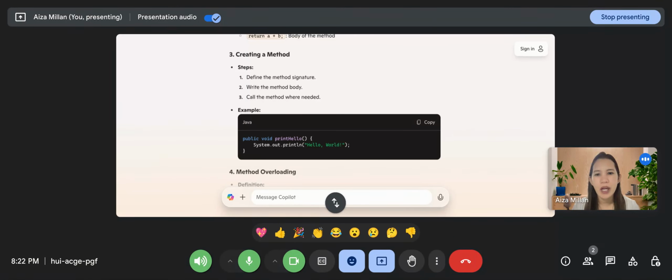Now let's create our own method. Here are the steps. First, you define the method signature. Second, write the method body. Third, call the method where needed. Example, this method doesn't return any value, it's void, and simply prints a greeting.